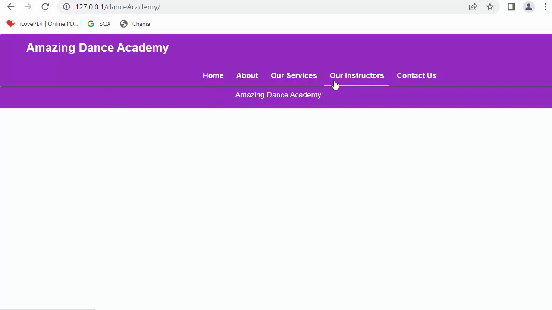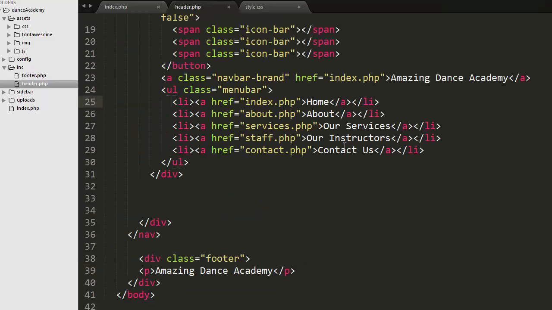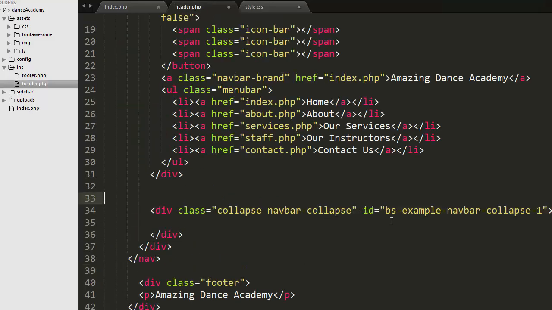a white border starts displaying. To do that, I have set the hover property on the anchor tag. And then there is a navbar-right, and I have set the font-size property to 14 pixels. Here you can see I have then created another div.